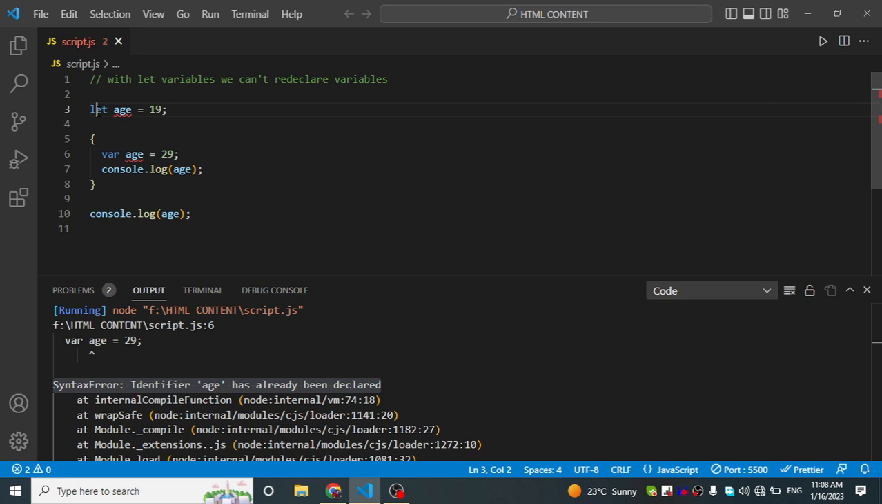With var, if you declare var here and let here, that is perfectly fine. But if you declare let here and var here, it won't work. If you declare var here and var here, it works perfectly fine. If you declare let here and let here, it works perfectly fine. But here if you use let and here you use var, then a problem arises. So it is illegal shadowing. Now we have discussed let shadowing.